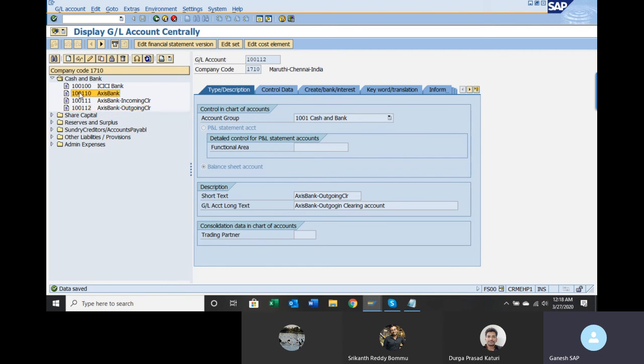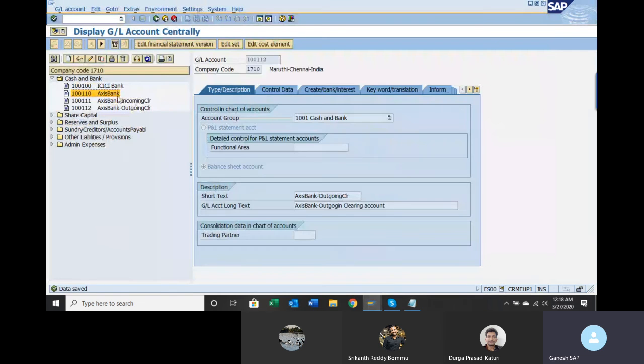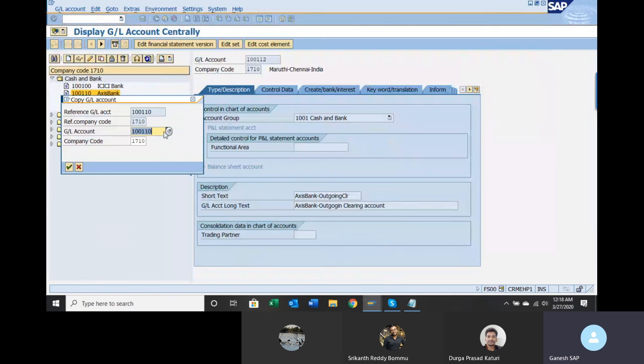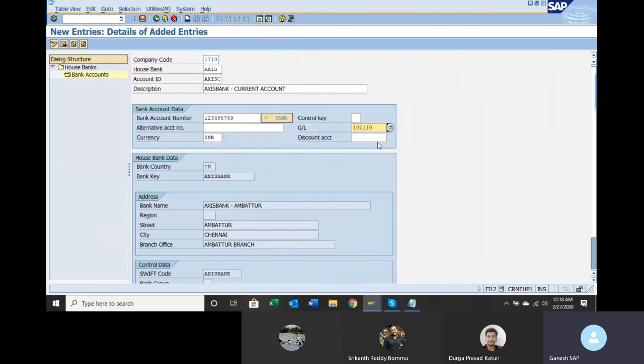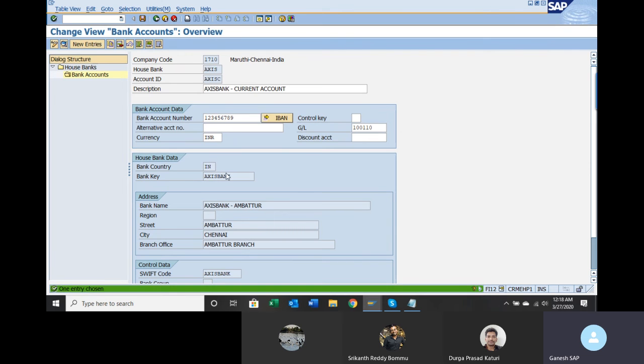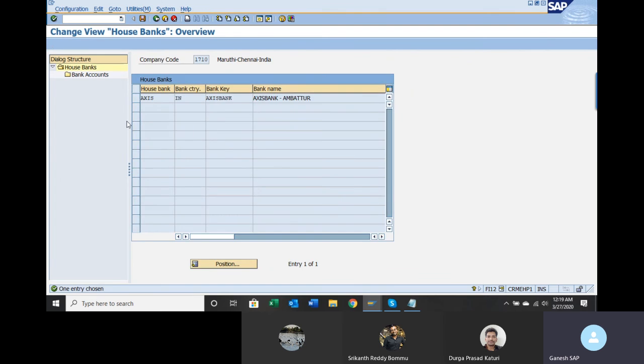So I have Axis Bank main account, Axis Bank incoming, Axis Bank outgoing. So you are creating house bank, right? So in this house bank, you have to give main bank account. So take that GL account and press enter. Save it. So this is the place where you give the main bank account. Save it. Now we have house bank. So house bank is in place. Go back.